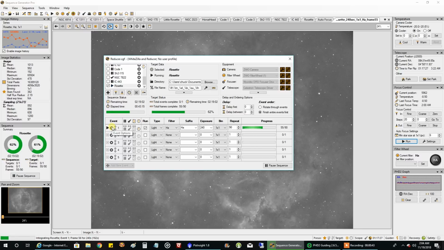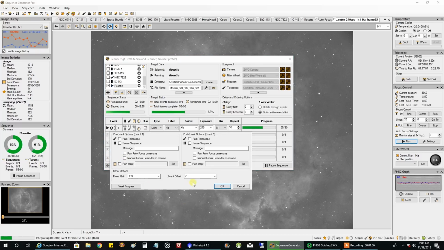Imagine that. It's not that clear. My mean readout is rather high, at 1,013. I'd like to see that down near the 600 or 700 range, but there might be a little bit of haze up there, and probably the moon at 80% might be affecting that too. But yeah, 4-minute exposures, at unity gain 139 and offset 21.